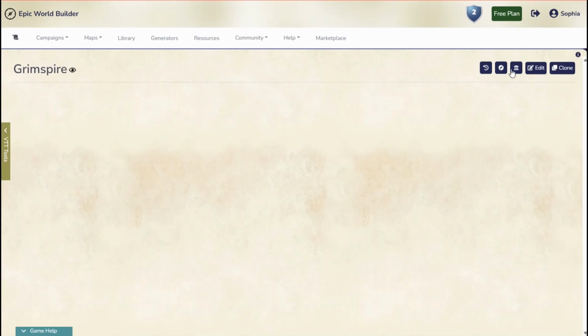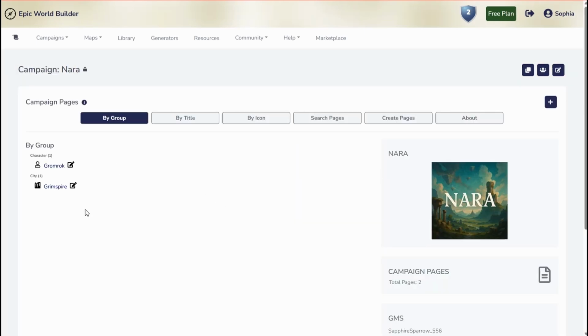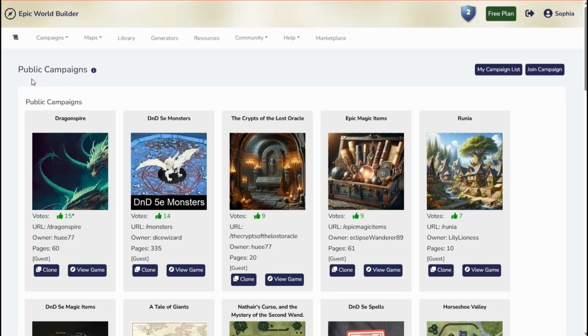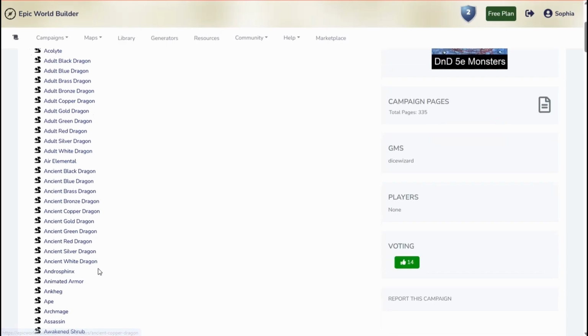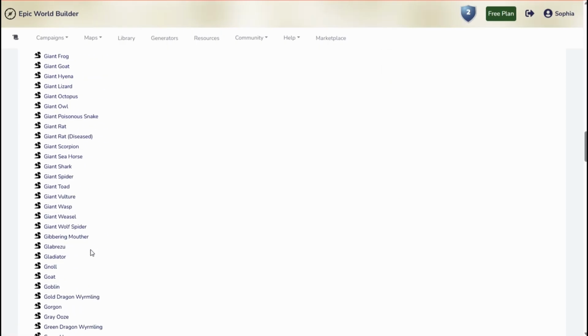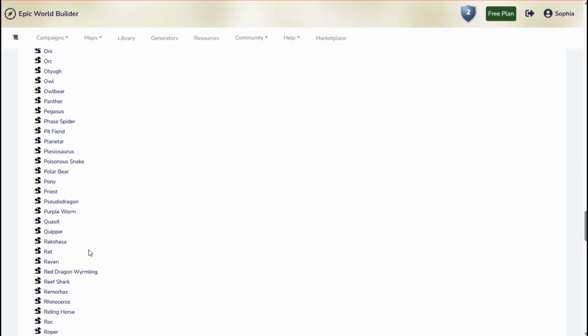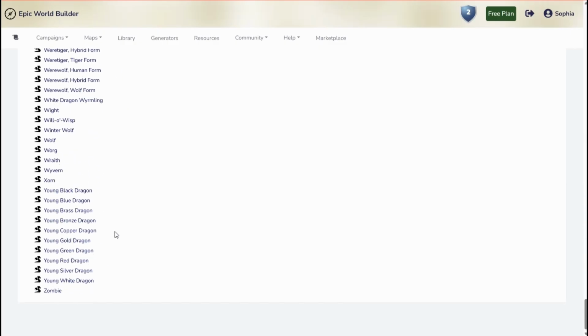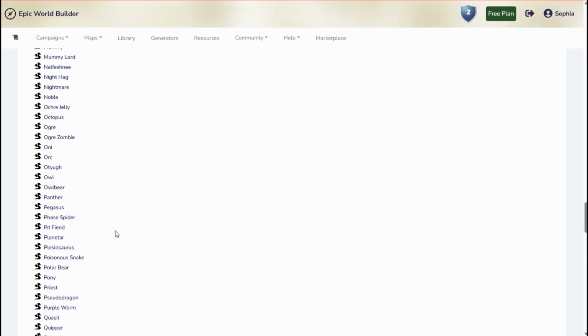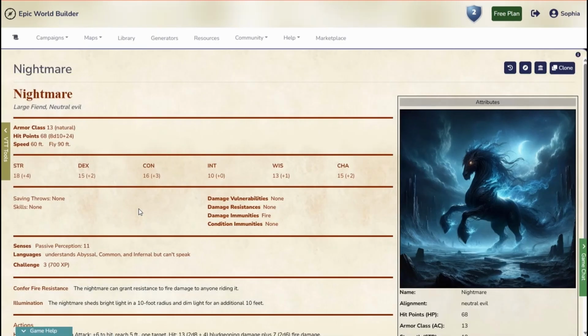Another way we can bring in pages is by cloning pages in. So if we went to public campaigns and we saw, oh, look, there's one, a D&D 5e monsters. We can go in and find a page that we might want to clone into our campaign. These are the monsters that D&D allows people to use. So as we look through these monsters, let's just pick something at random, like a nightmare. So let's go ahead and pick that.